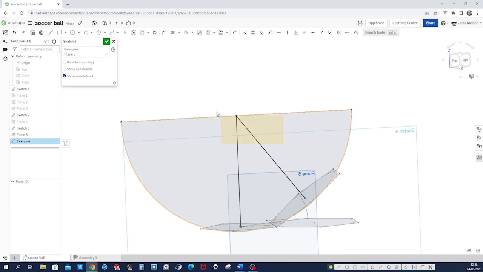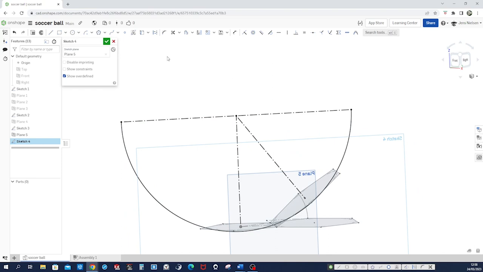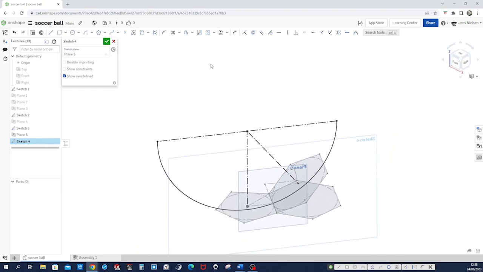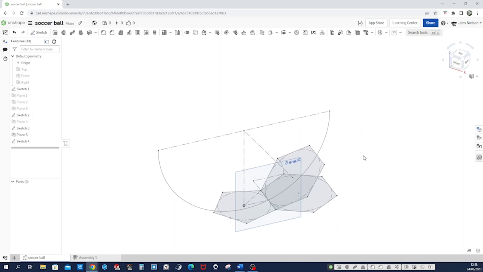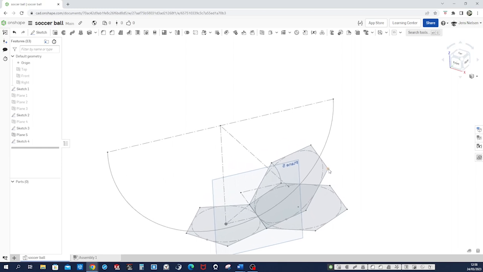And we can make all those three construction geometry. And that's it for that sketch. And just to take advantage of the situation, we'll define another plane by 3 points with these three. So plane, 3 points, 1, 2, 3. All right, hide all that.